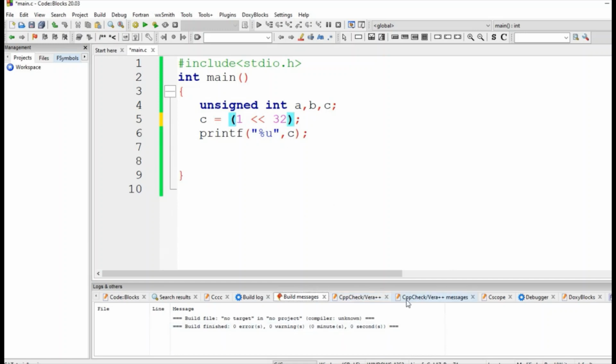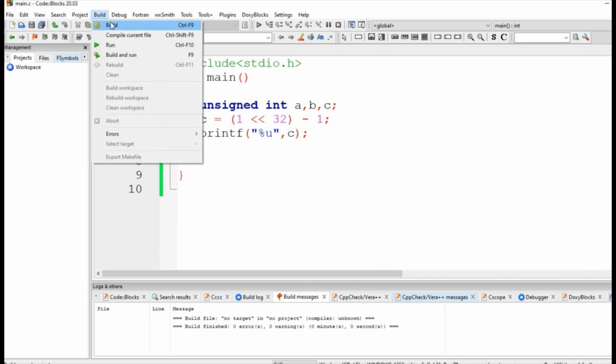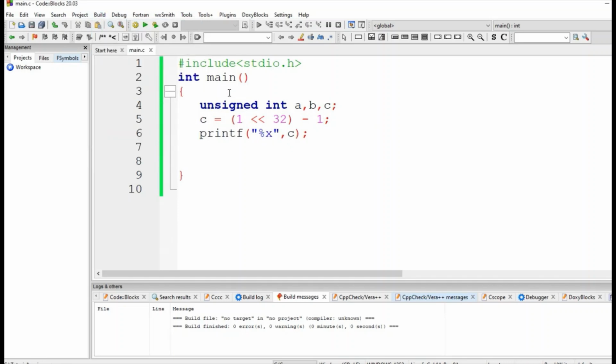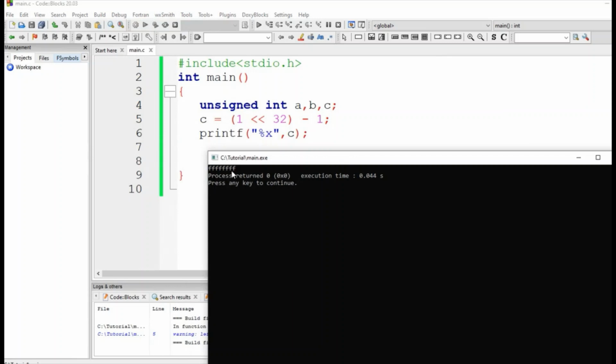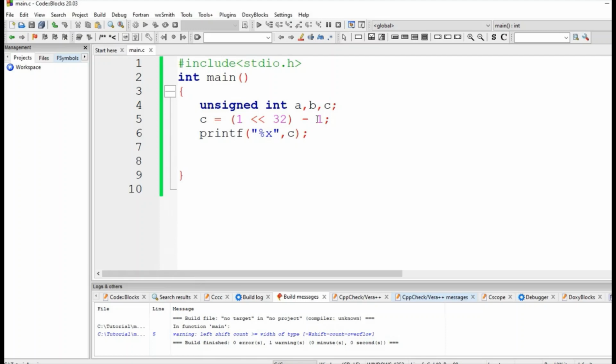Let's do -1. Yeah, -1, and let me use X here, to see what it's printing. If you see, it's printing all F's. So this is 4 bytes: 1 byte, 2, 3 and 4. So all F's, it cannot go beyond this.